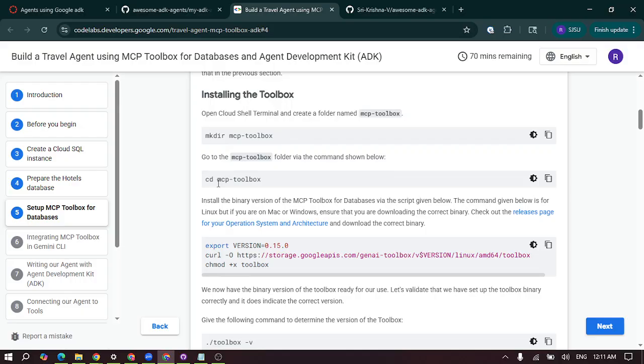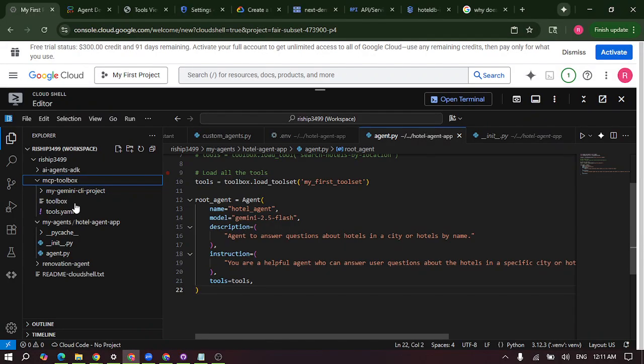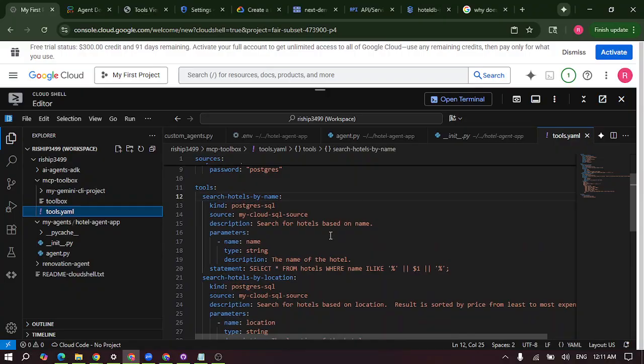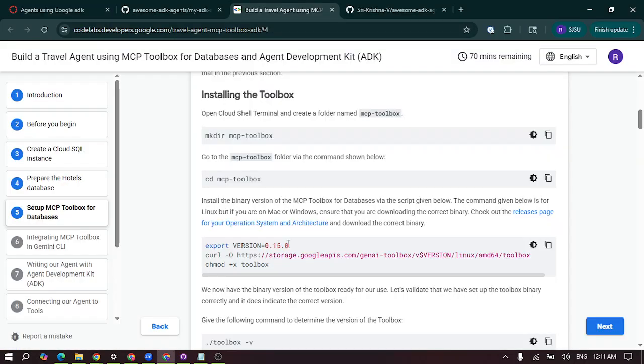This will create the MCP toolbox directory. Followed by that, we have this YAML file which has the set of instructions of what to do and what filter to use when what kind of command is given.